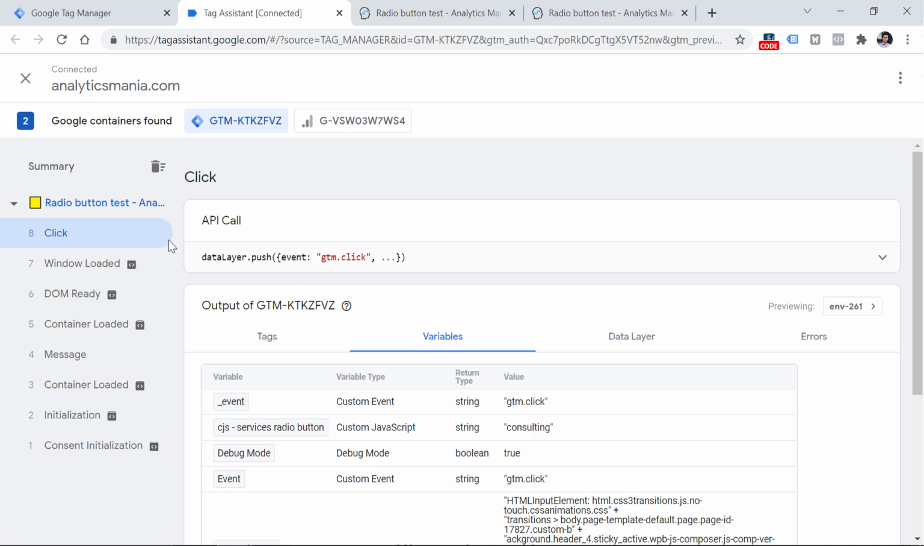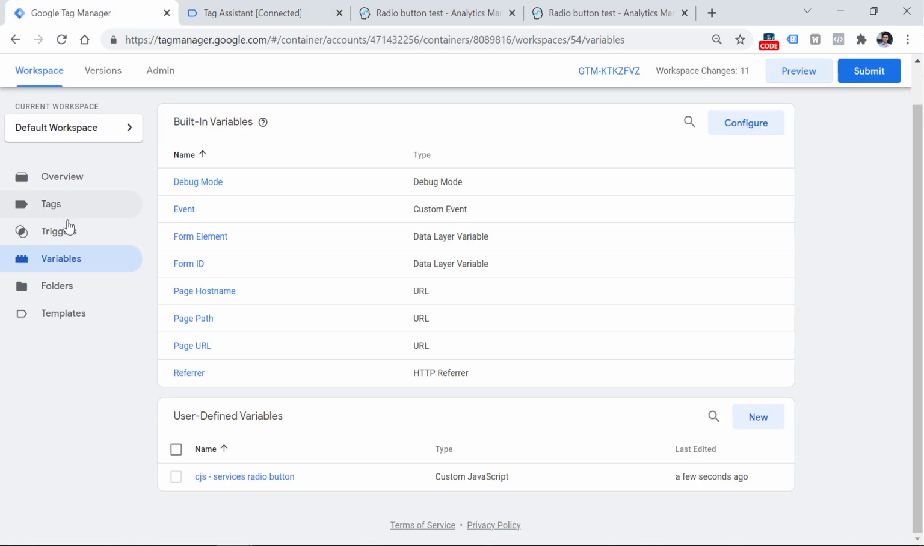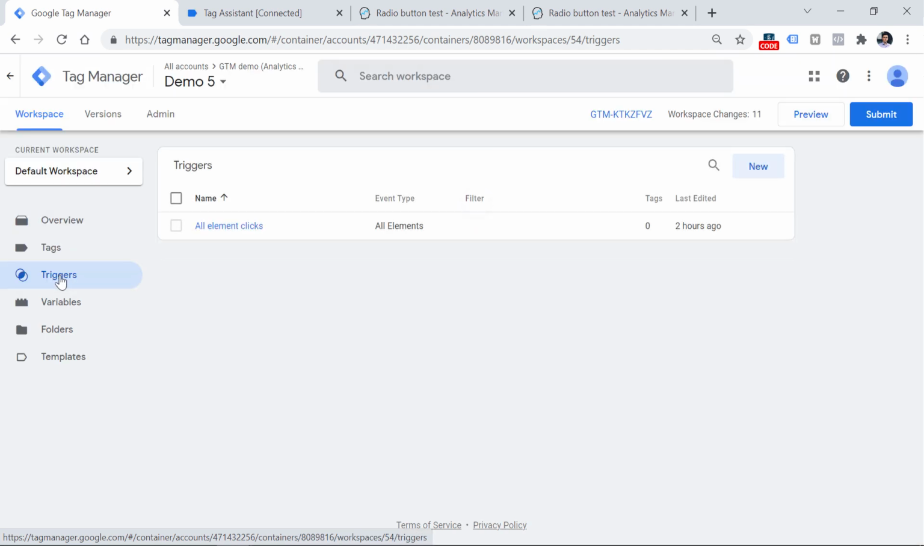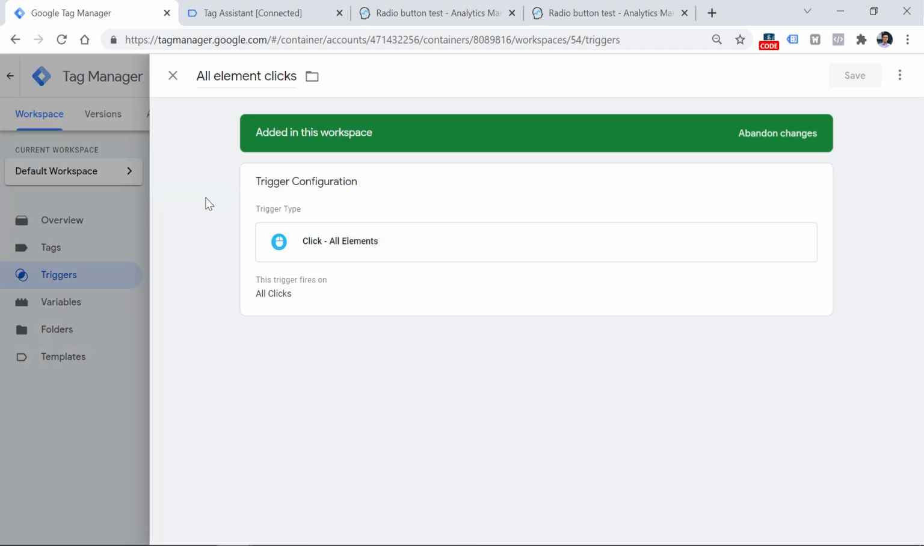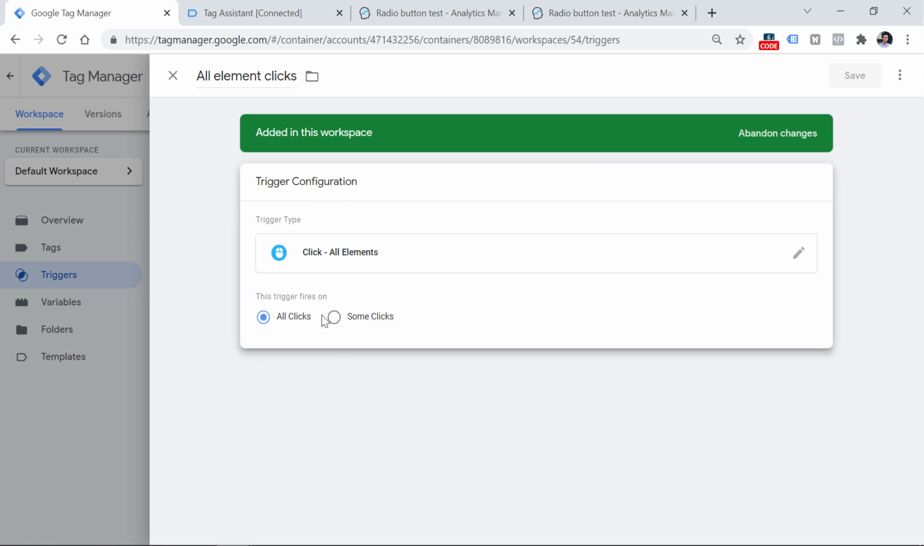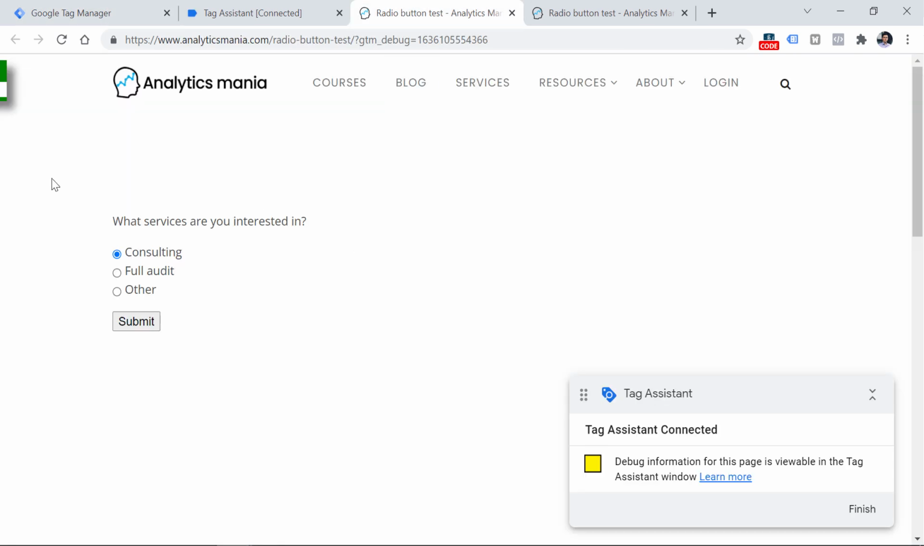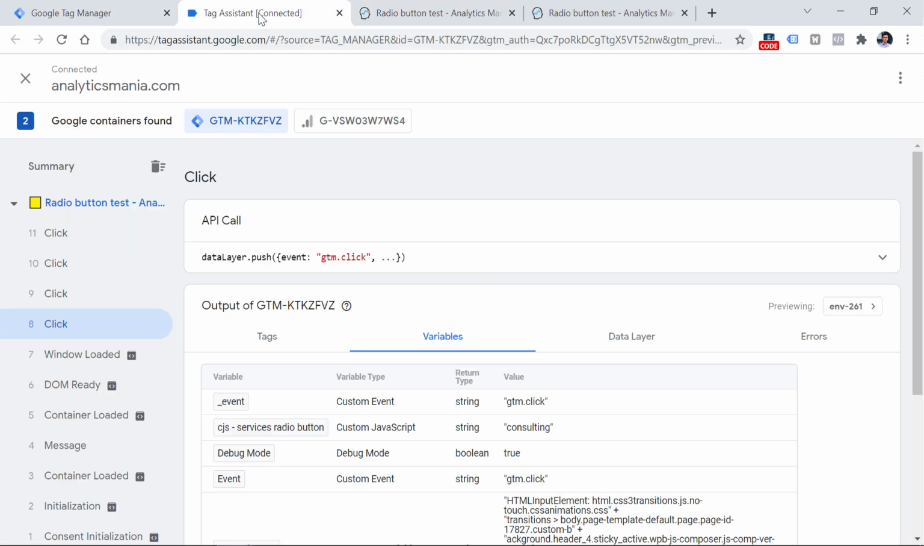Now, if you don't see the click event right here, you must have at least one click trigger created in your Google Tag Manager container. And one of the possible configurations could look like this. By having this trigger, you are actually enabling Google Tag Manager click tracking. Now, if I go to the demo page and click another radio button, then I go to Tag Assistant, and on this latest click, I see another value right here. So this is working fine on this page.